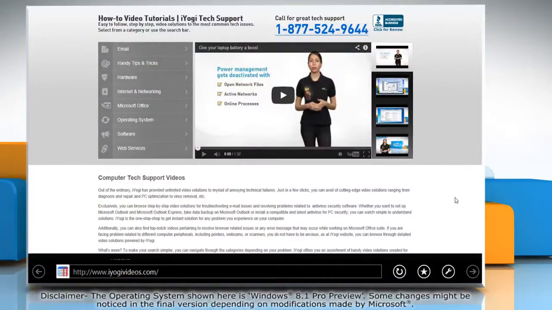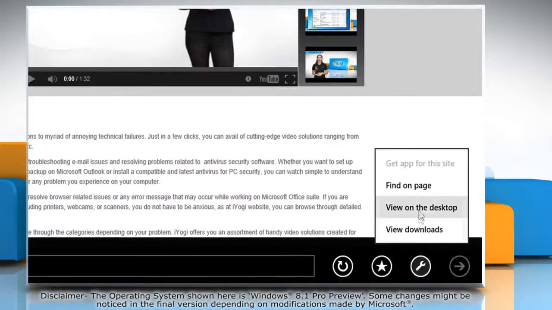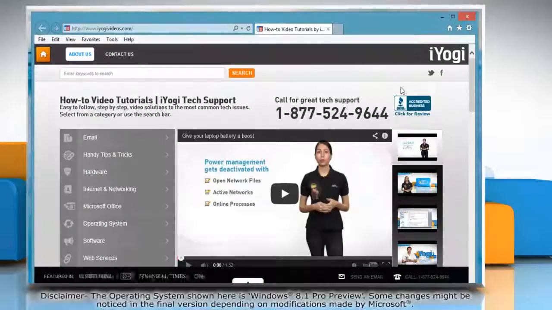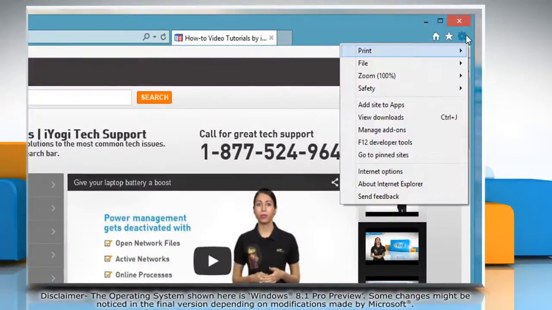When the browser opens, click on the wrench icon at the bottom and then click View on the Desktop option from the menu that appears. Click on the gear icon on the top right corner of the browser window and then click Internet Options.